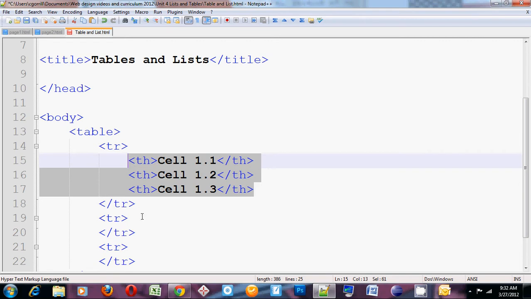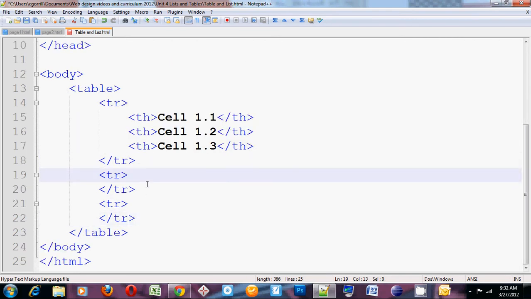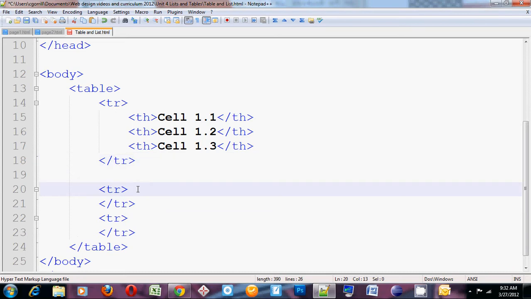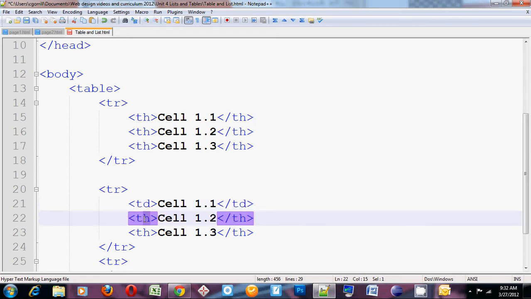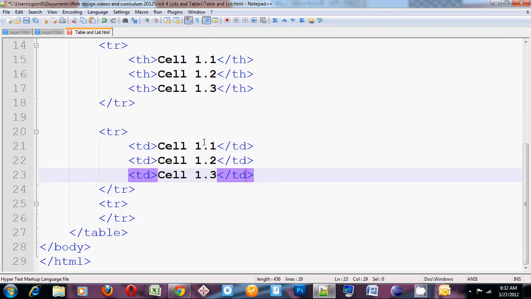I'm going to copy this, paste it down in the second row. Now the second row shouldn't have headings because it's not the top of the table. Headings are reserved for the top of the table. All the other cells should be made up of TDs or table data tags. So I'll change the H's to D's down here. And I've just established my second row of cells. And now I'm going to change the data just a little bit, because it's row 2, cell 1, 2, and 3.